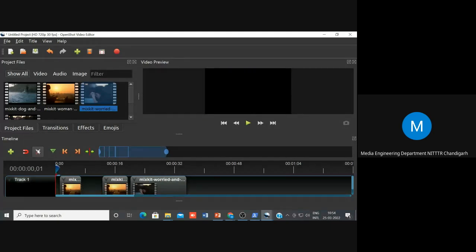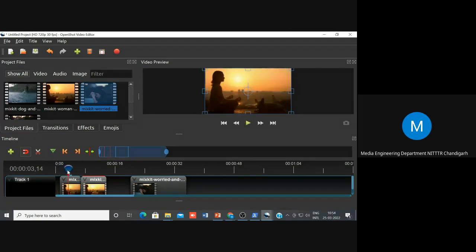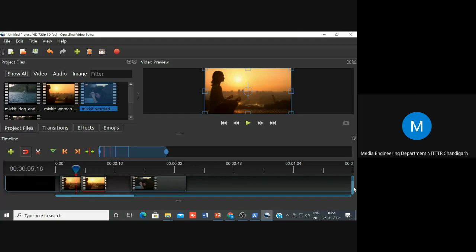Now enable the snap tool and move the video. So in this way, a certain part of your video has been removed. You can remove a certain portion of the video which is having noise or which is irrelevant. So with the help of the razor tool, you can delete that part. So this is how to trim the video.